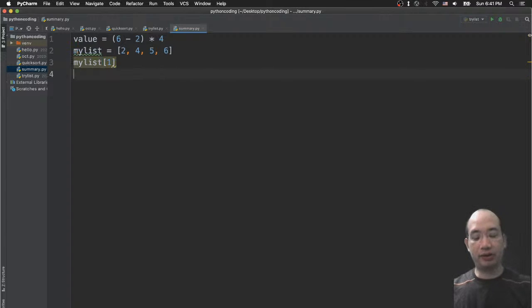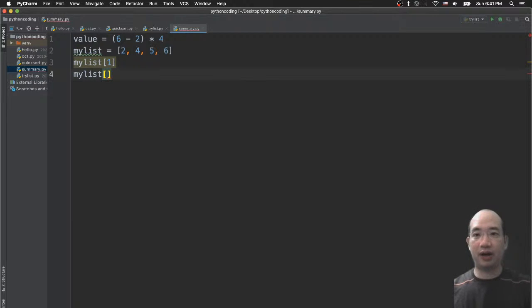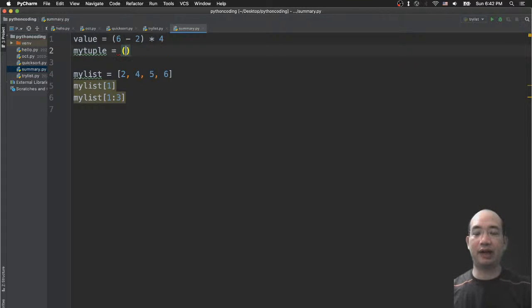And we also learned the substring. So we use my list. Now you can do from the first one to the third one, so we count 0, 1, 2, 3. So I can get 4 and 5 from this list. You use something like this. So let's just do 2, 4, 5, 6.